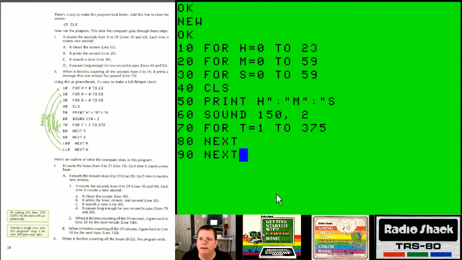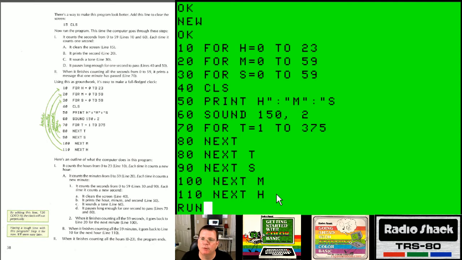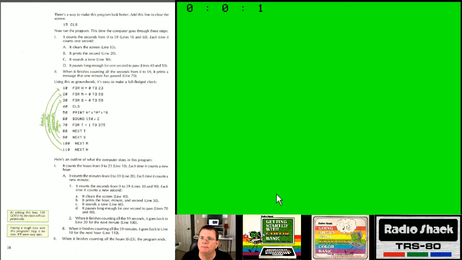So then we have to say, okay, 90 next s for second. Okay, I screwed up on 80. 80 was supposed to be next t. So 80 next t. 90 is next seconds. 100 is next minute. 110 is next hour. And so what will this look like when we'll watch it for maybe a little bit? I'm not going to watch it forever, but when we run it, there's our time. It's counting seconds.